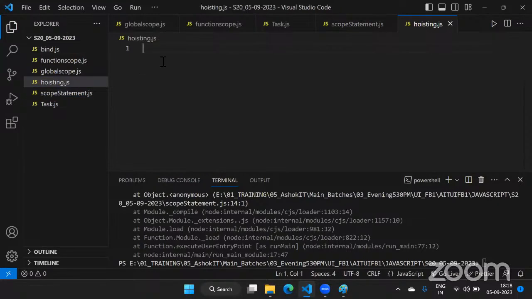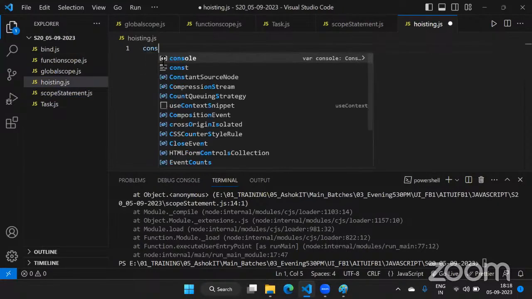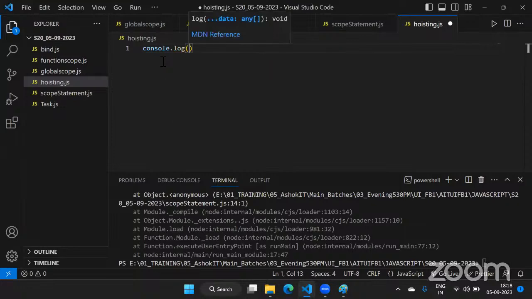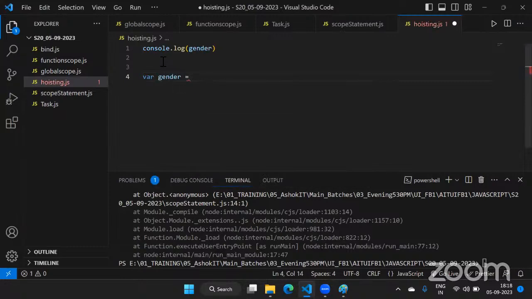Suppose I have here console.log of gender, and I declare here var gender equals to male. Now in this case, it will not give me any error. In my console, it will print undefined.